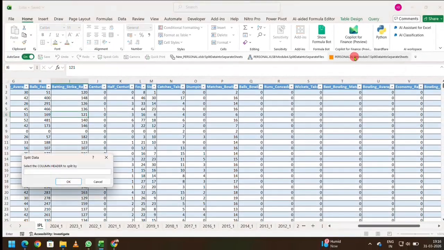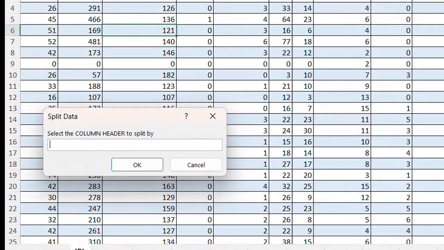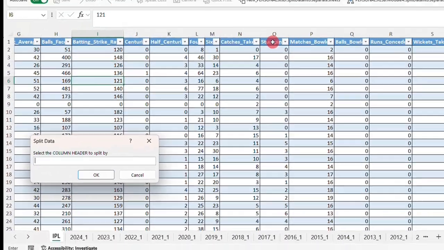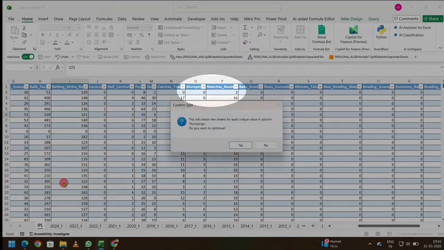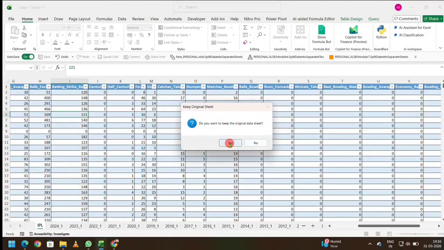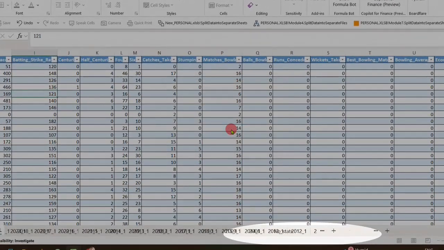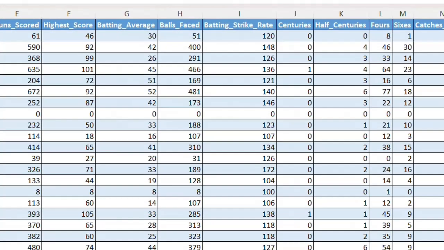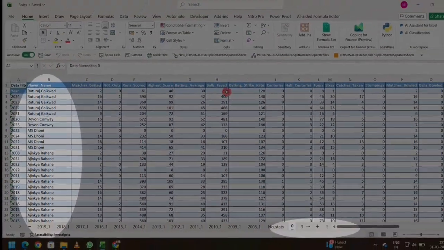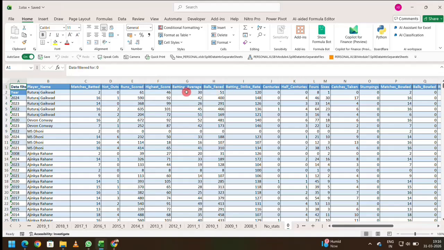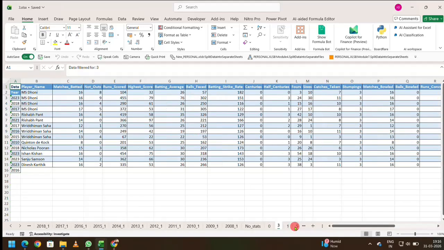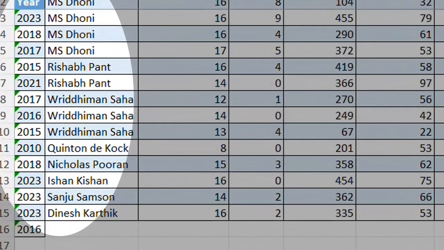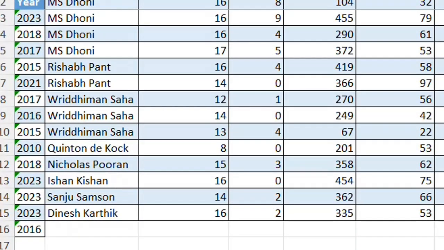So again, I'll click on this. I'll select the header as stumping. I want to split the data as per stumping. I'll click OK, yes, and yes. The moment I click yes, let's see, all this data, 7 categories have been created from 0 to 6. And look at this, the player names are all wicketkeepers who have done stumping: Ruturaj Gaikwad, MS Dhoni, Ishan Kishan, Quinton de Kock, Rishabh Pant, and all are wicketkeepers.